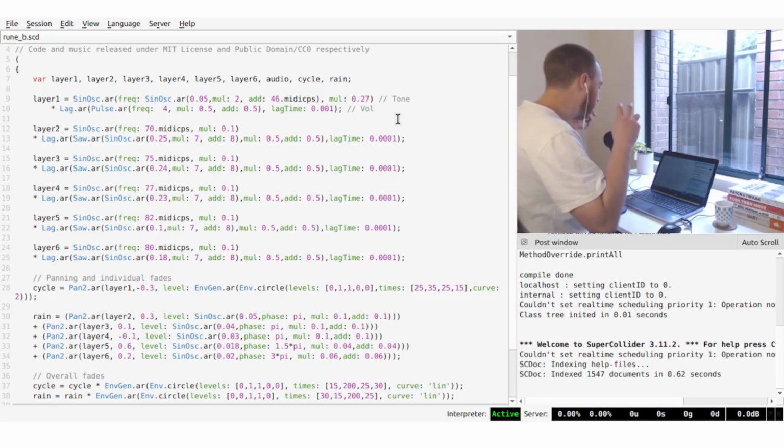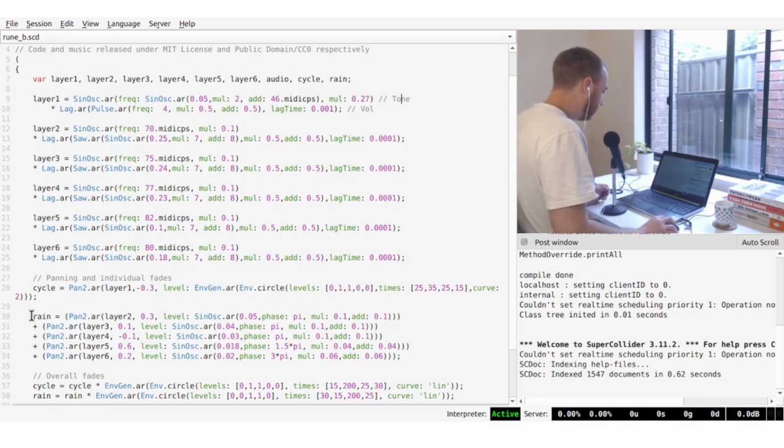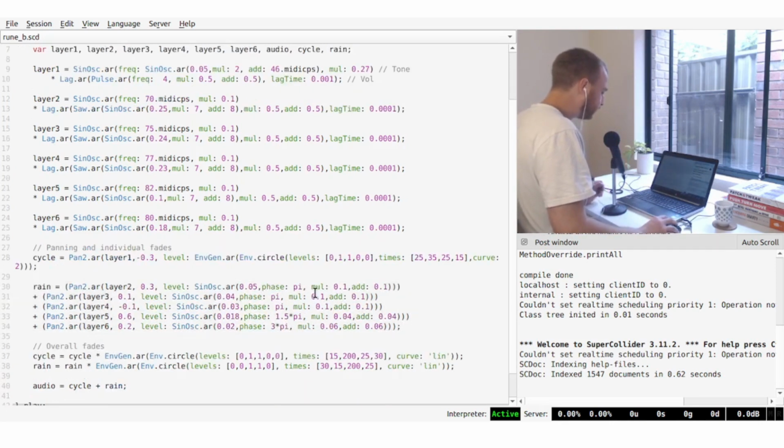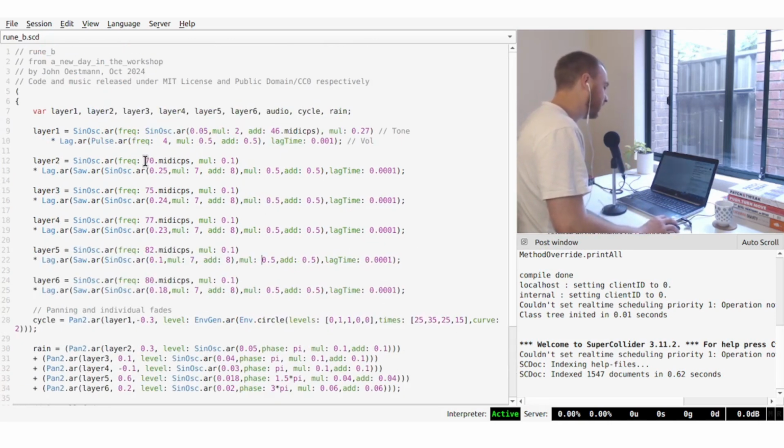Now, if we focus on what I'm calling the rain sound here, which is layers 2 through 6, each layer is controlling a different note. Those are the more peaceful rain sounds, and the notes that play are on your MIDI keyboard: note 70, 75, 77, 82. And there's also an 80 in there that I added afterwards to give it a more complex chord sound, almost a cluster chord.